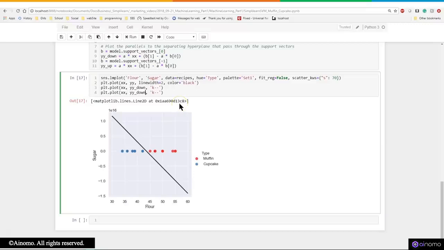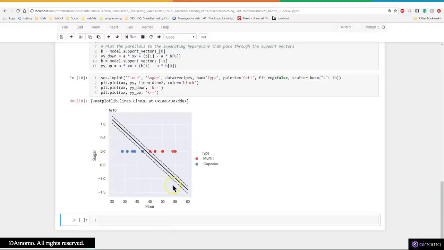So here's our YY up. And when we run that, it adds both sets of lines. And so here's our support, and this is what you expect. You expect these two lines to go through the nearest data point. So the dashed lines go through the nearest muffin and the nearest cupcake when it's plotting it.